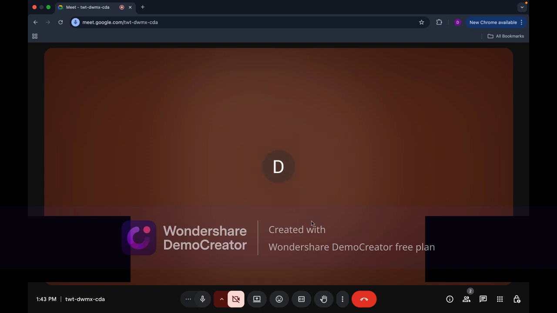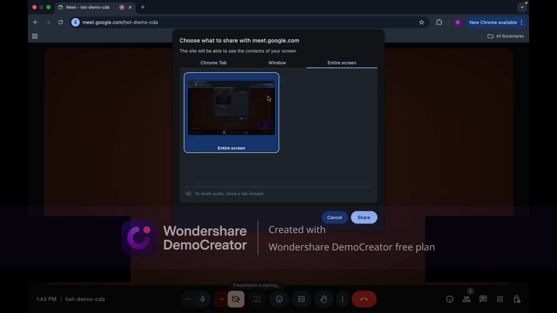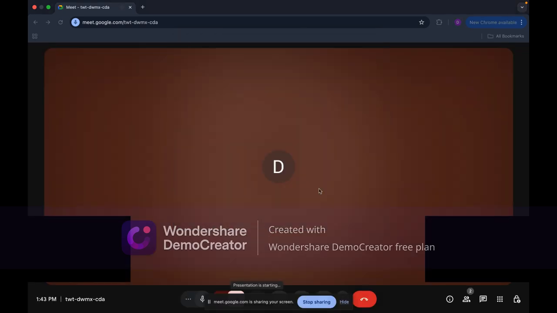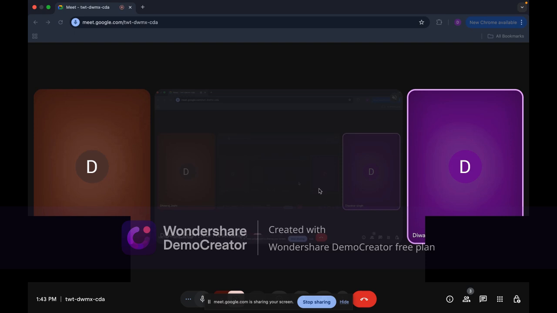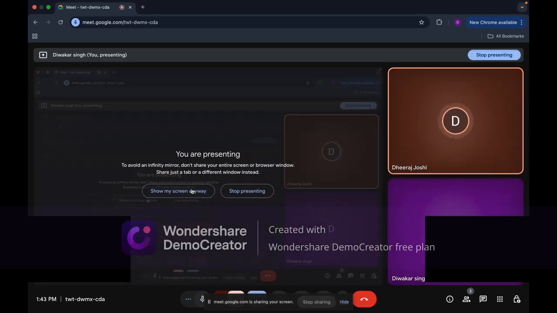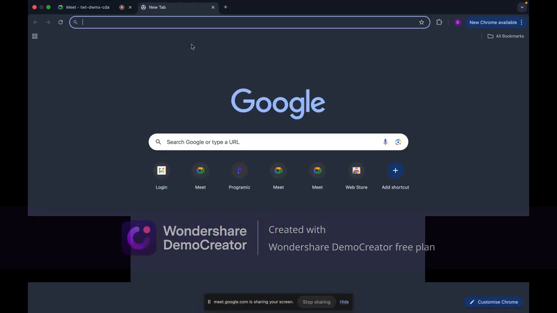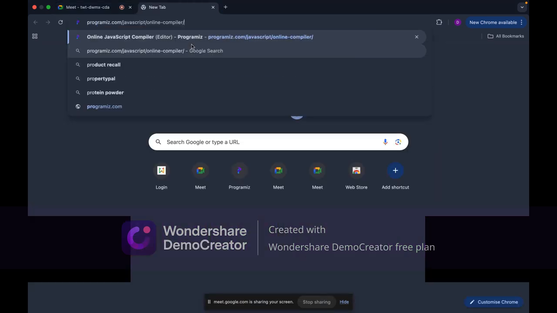Okay. So now can you please share your screen and open any JavaScript compiler? Please tell me once it's visible. Is it visible? Yeah, your screen is visible now. Please open a JavaScript online compiler.